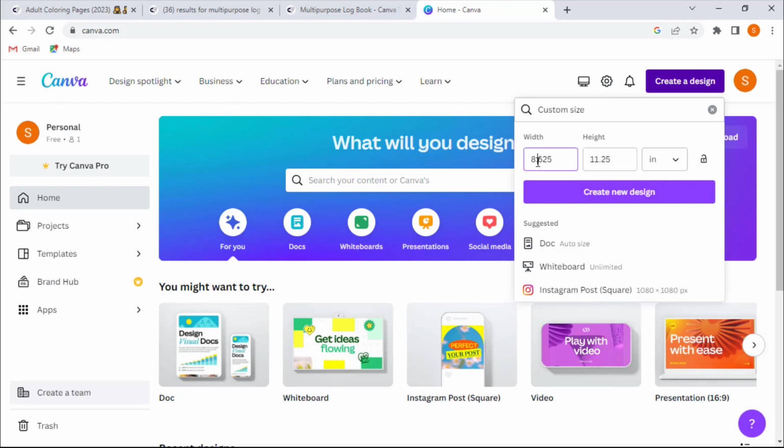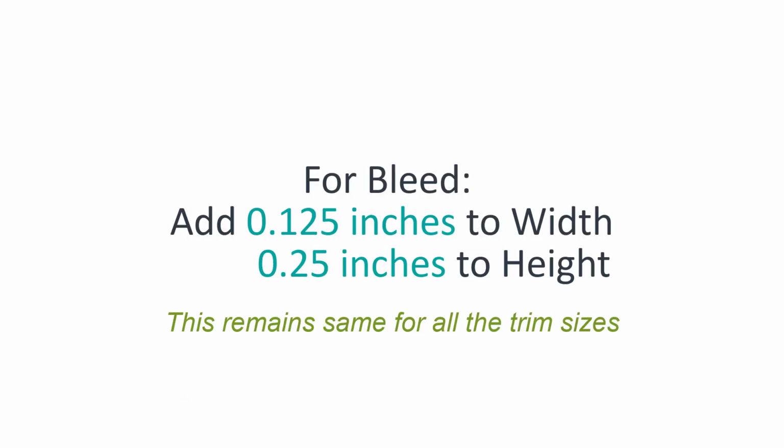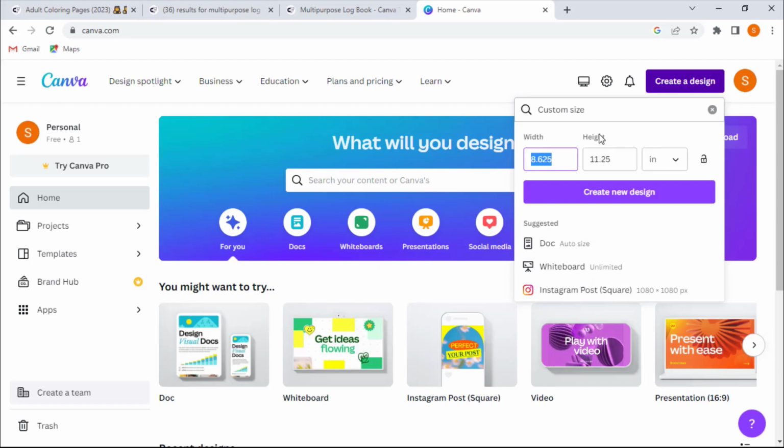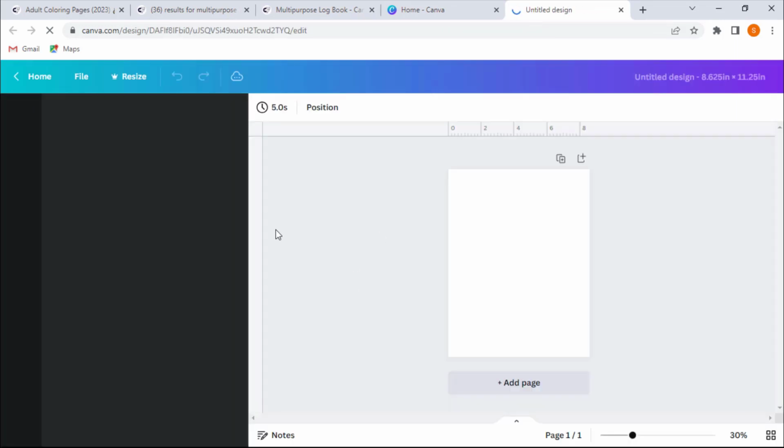So it remains same for any trim sizes, and whether you use bleed or no bleed, the cover file remains the same. And we are going to create a cover in a moment. So simply hit on create new design. After that we are going to create our interior.